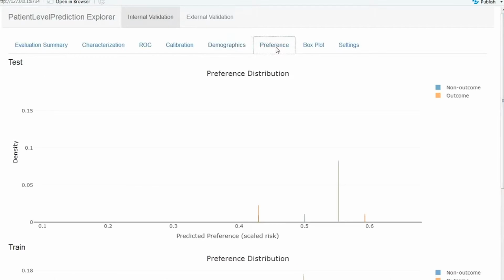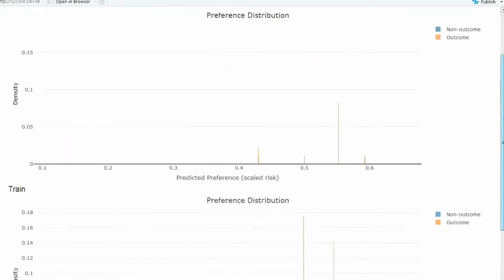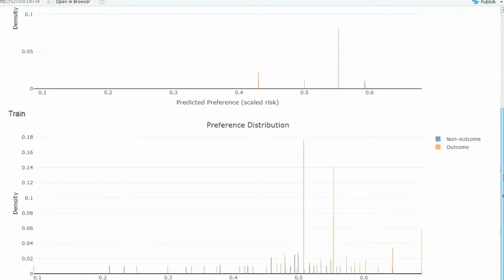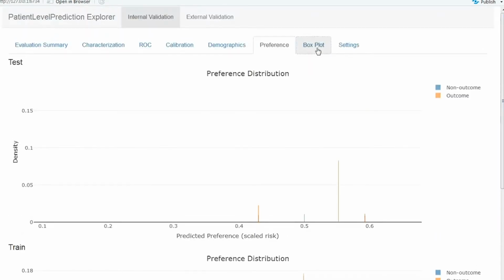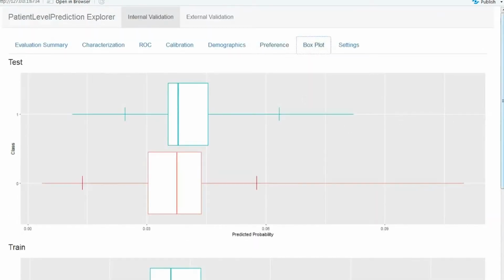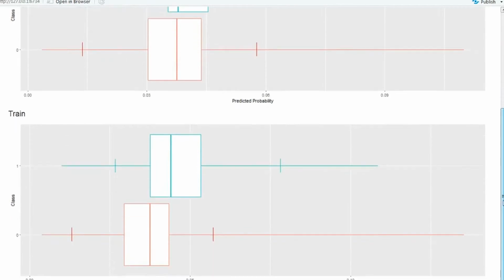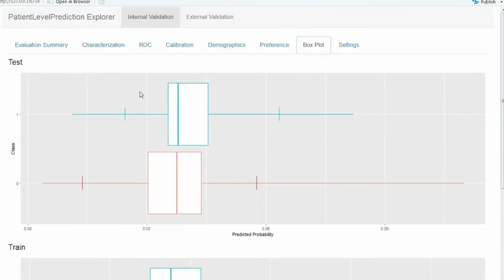Then we can have a look at our preference plots. So this is just giving you the distribution of the predicted risks. That hasn't really shown much in this one. And then we get the box plot. So this tells us the distribution of the predicted risks for those with the outcome, which is the greeny blue, and those without the outcome, which is the red. And we have this for the test and train.